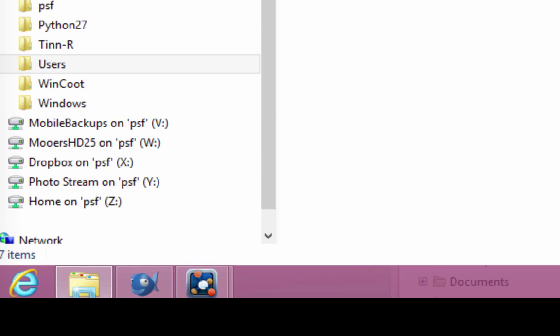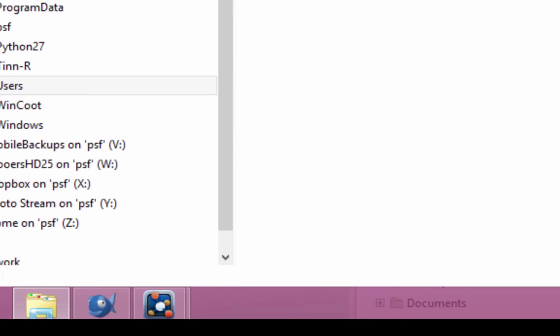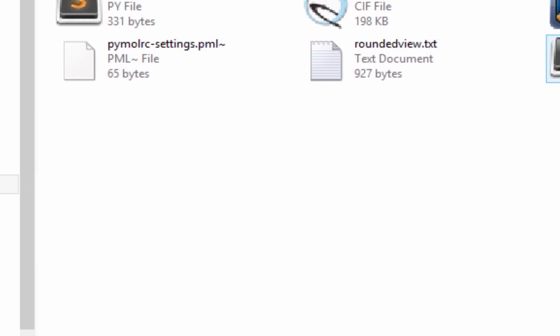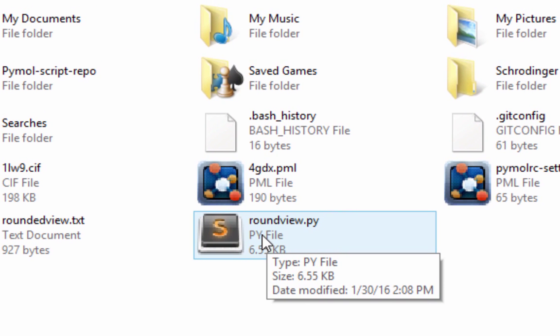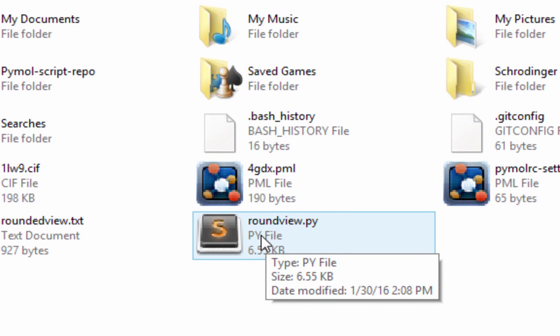I'm using Windows 8. I'll assume that you've downloaded the roundview.py script from the EasyPyMall GitHub website. There's a video on that website that describes how to download this file if you don't know how to do that. I'll assume that you've downloaded this file to your home directory. We're going to install this file in either of two ways.